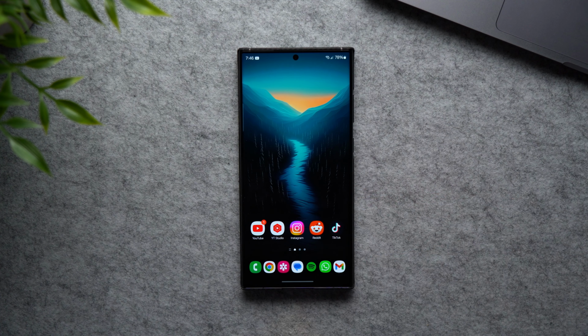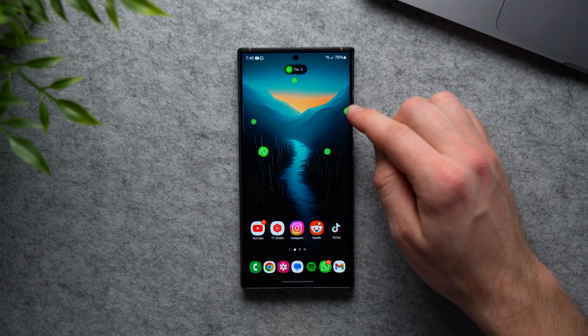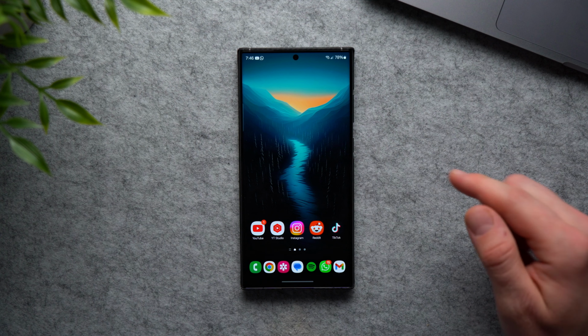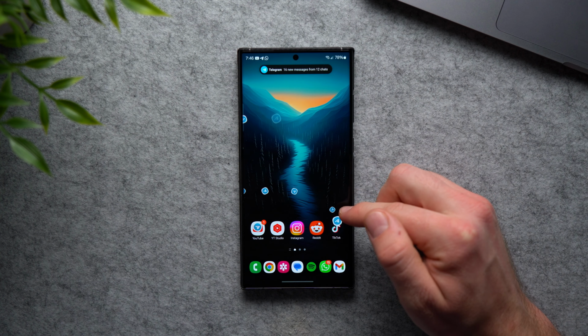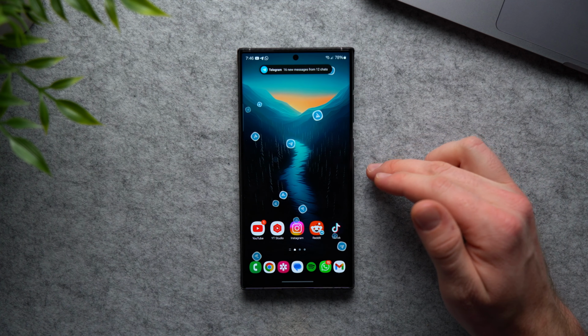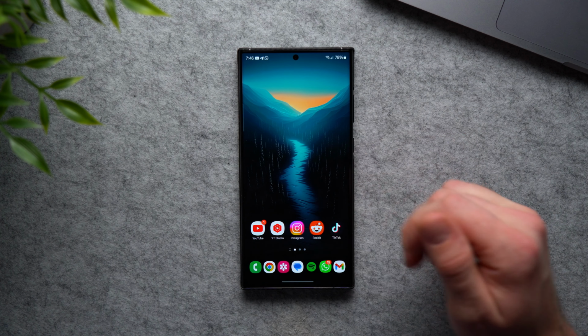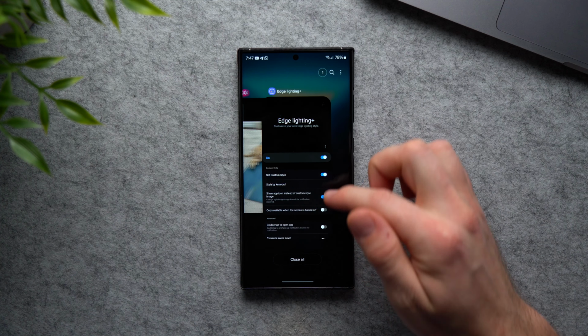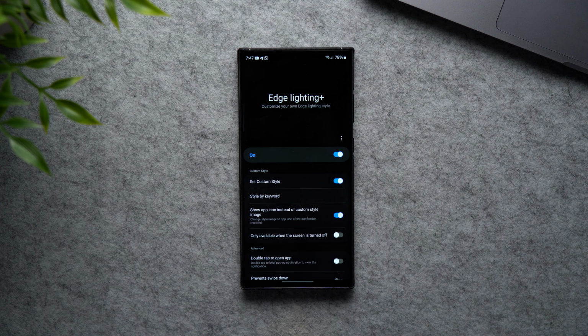So if I just go back to my home screen, I'm going to send myself another message from WhatsApp. You're going to see that it's just going to show us these WhatsApp little icons floating on our screen. And then of course for Telegram, you're going to see the exact same thing right there. I actually like this a little bit more because it kind of tells you right away and you can identify where the message is coming from. But you can just go through here, go to the Edge Lighting Plus module in here and set everything up to your own liking. But that's pretty much going to do it for this video, guys.